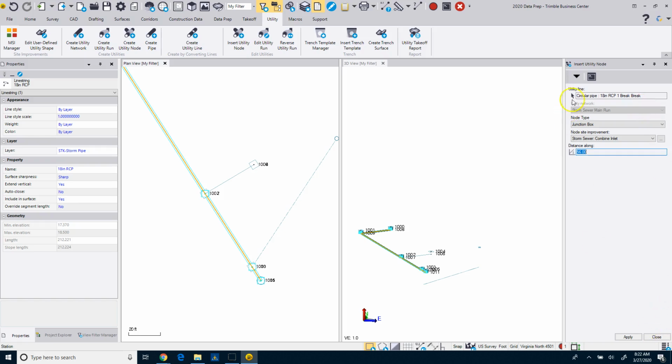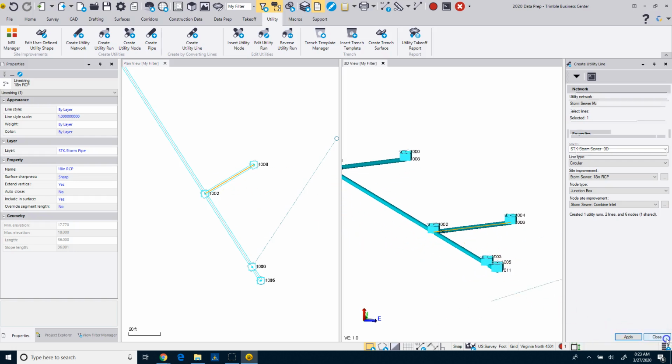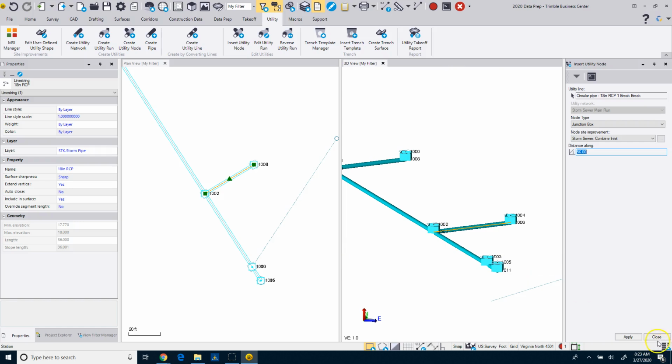And what I can do is go back to create utility line. And I can grab this one. And we can apply that one. So now we've got all our utilities in. Now we got to do a little bit of cleanup.